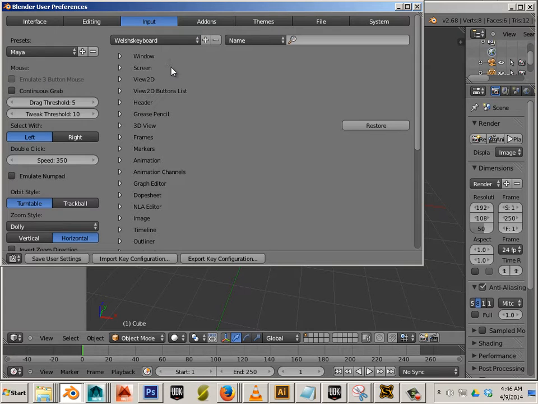This keyboard shortcut layout is basically a hybrid of Maya and Blender mixed together. It's for my students that are familiar with Maya and for my students that also should be potentially learning Maya along with Blender. So that's why I use it.